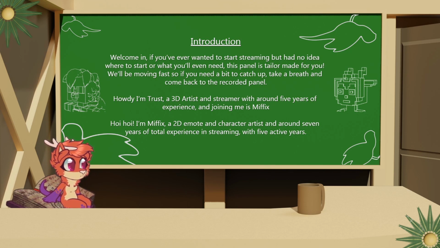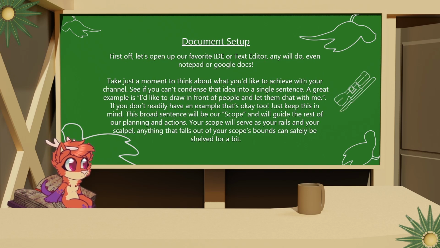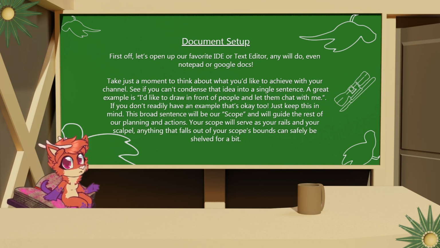Okay, moving right along. Document setup. I know, it's terrifying. First off, open up your favorite IDE or text editor. Anything will do, even Notepad, Google Docs, Notepad++, Brackets, Atom, Visual Studio, it doesn't matter. If it can handle text, it's good enough. You can write on sticky notes if you want to.